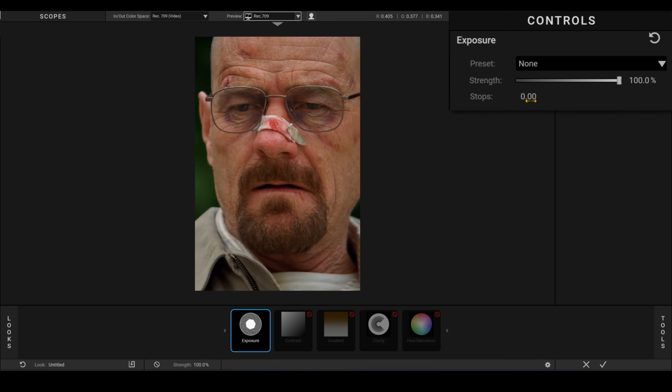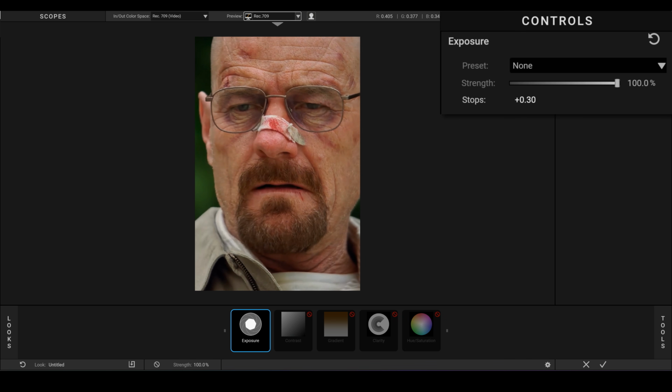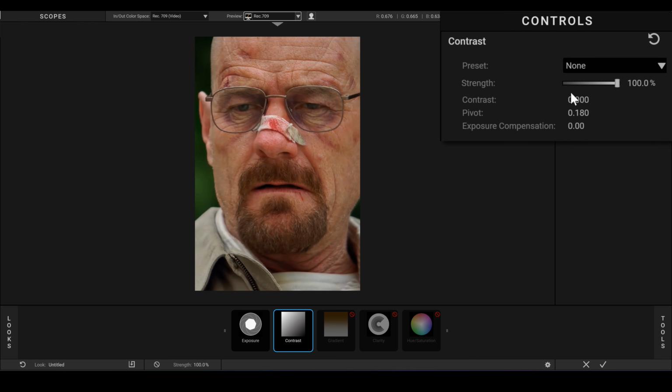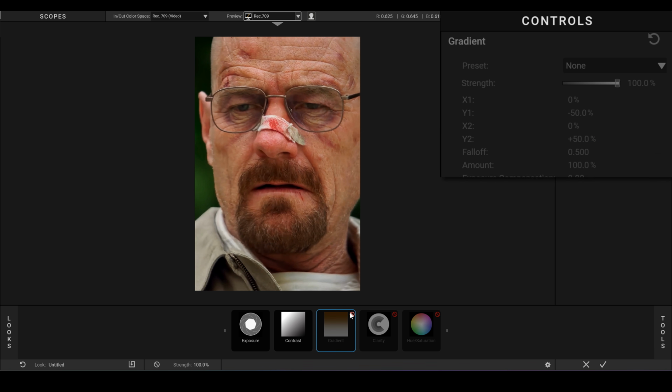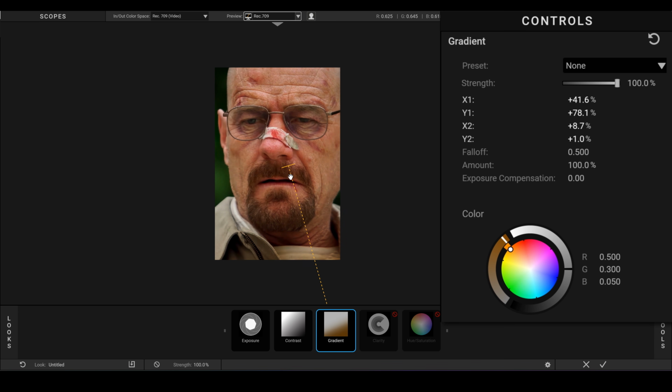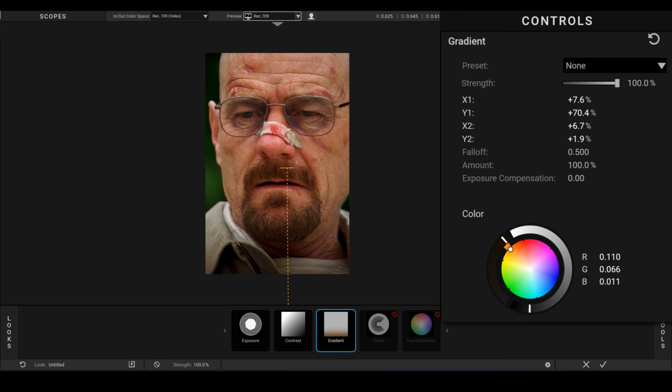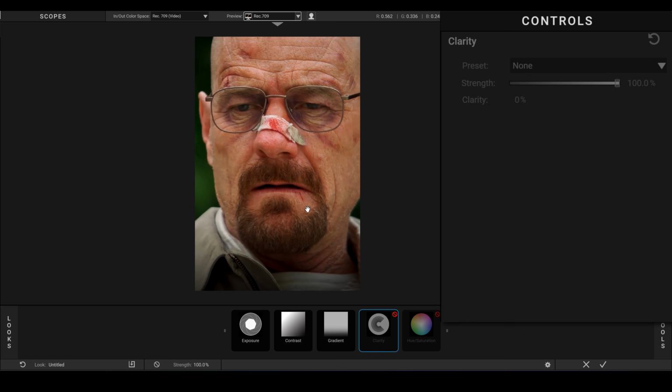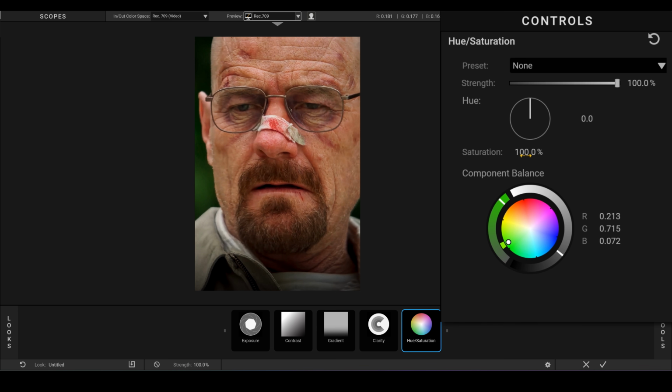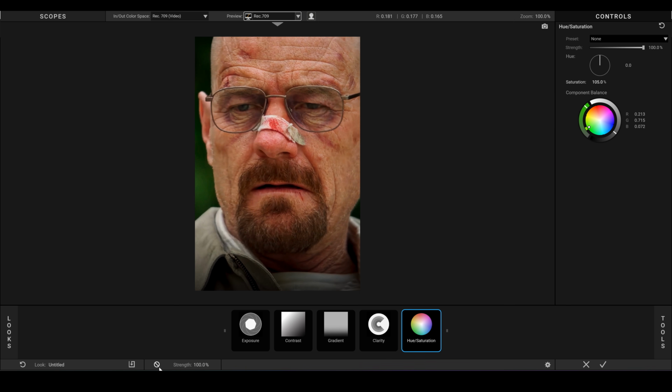Increase the exposure slightly to brighten the video. Increase the contrast a little. For a vignette effect, reverse the gradient arrow and change the color to black. Increase the clarity slightly to keep the video sharp when you post it to TikTok. Finally, increase the saturation to make the colors pop. Here is a before and after.